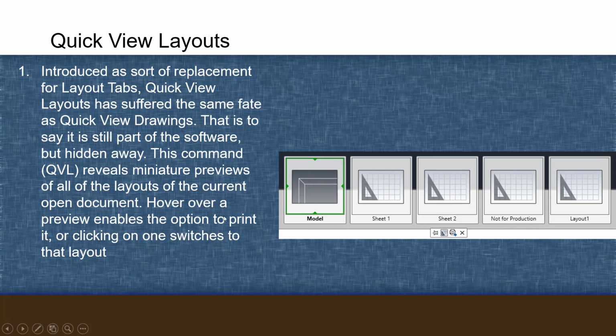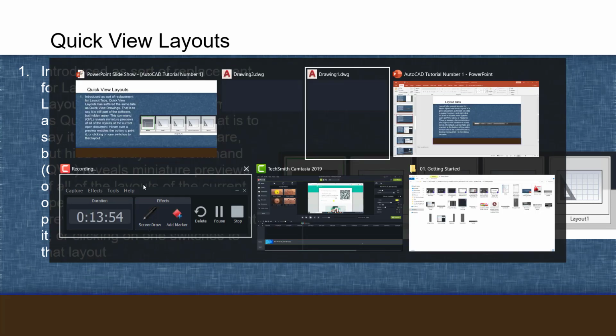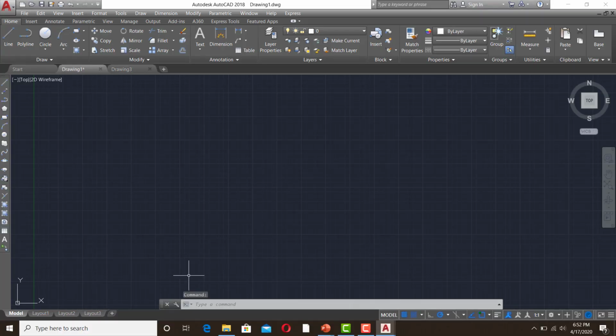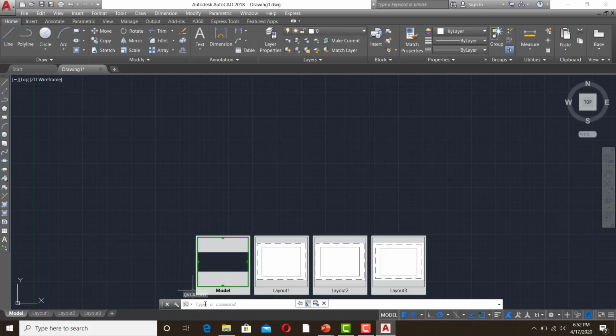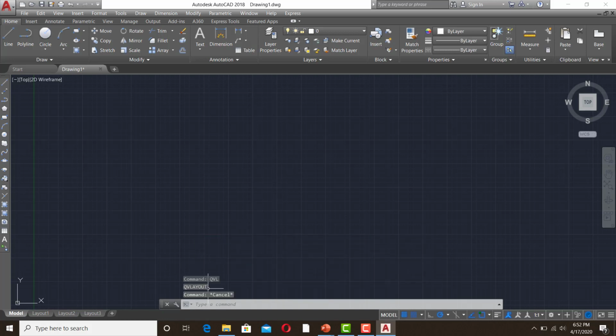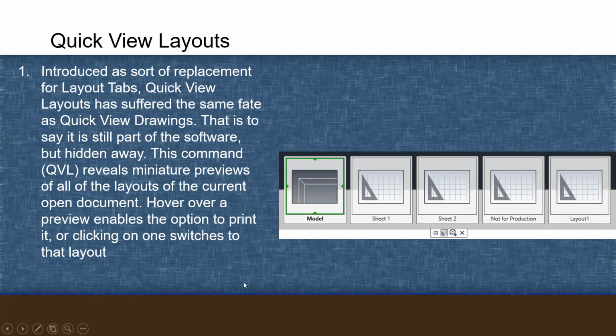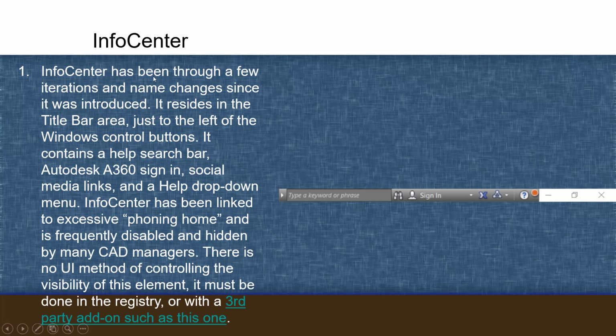Okay, now we will discuss the quick view layout introduced. First of all, let me arrange them. Now I'm going to remove the drawing. Now I'm going to type QVL. As you can see, this is the quick view layout. I have a quick view layout of the possible drawings. It was introduced as a sort of replacement for layout tabs.